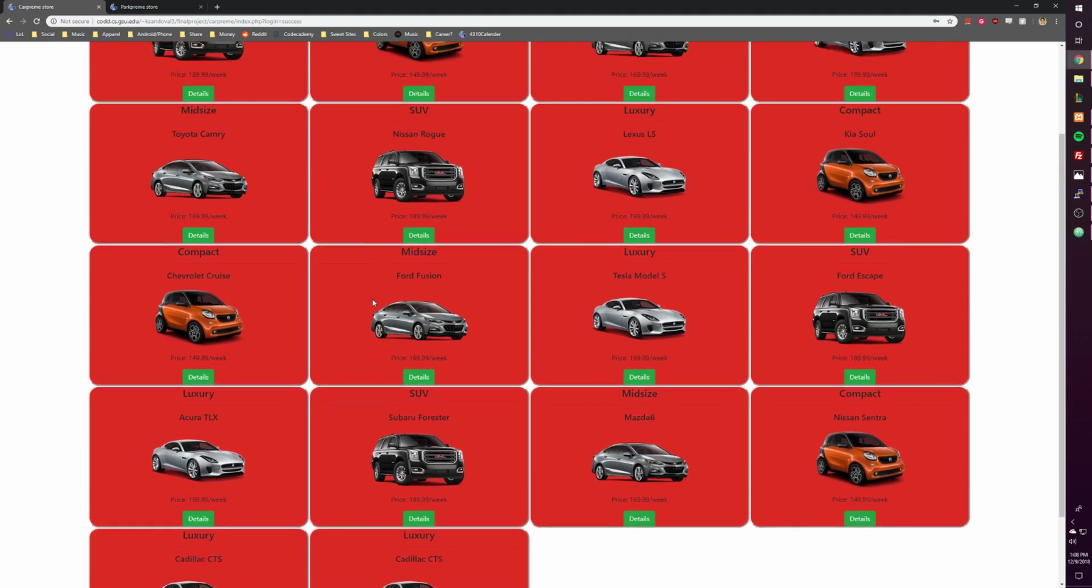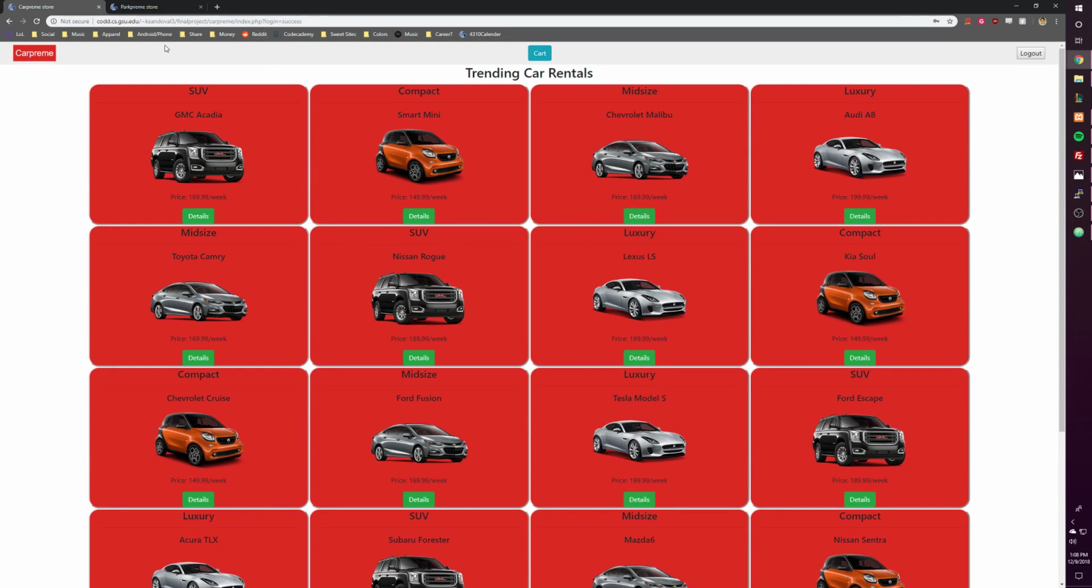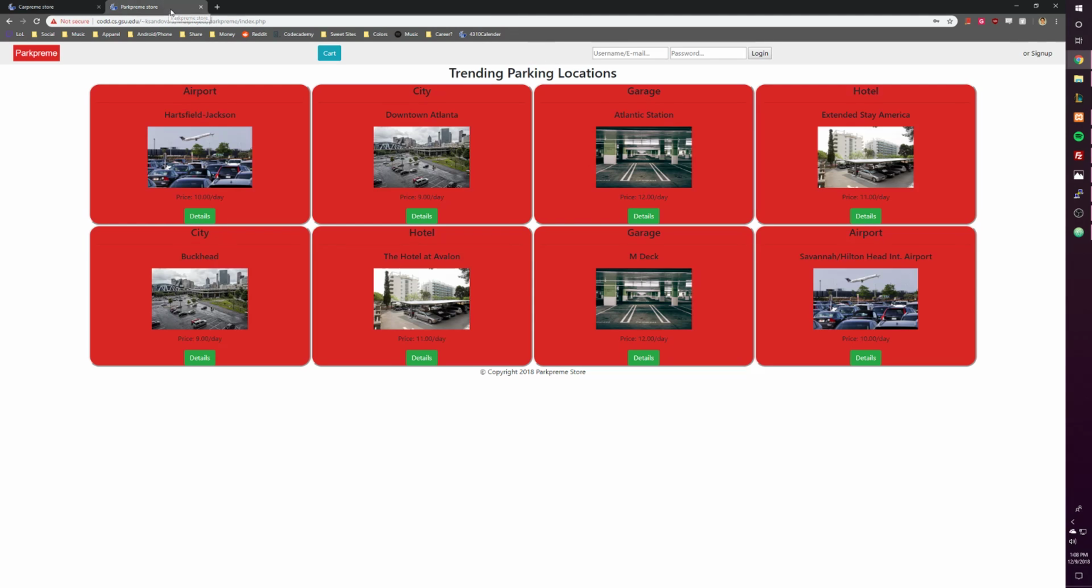For this project, I also created a prepay for parking website, which is like this, and it uses the same login database. So your username for the other website, the Car Prepay website, will also work for the Park Prepay website.